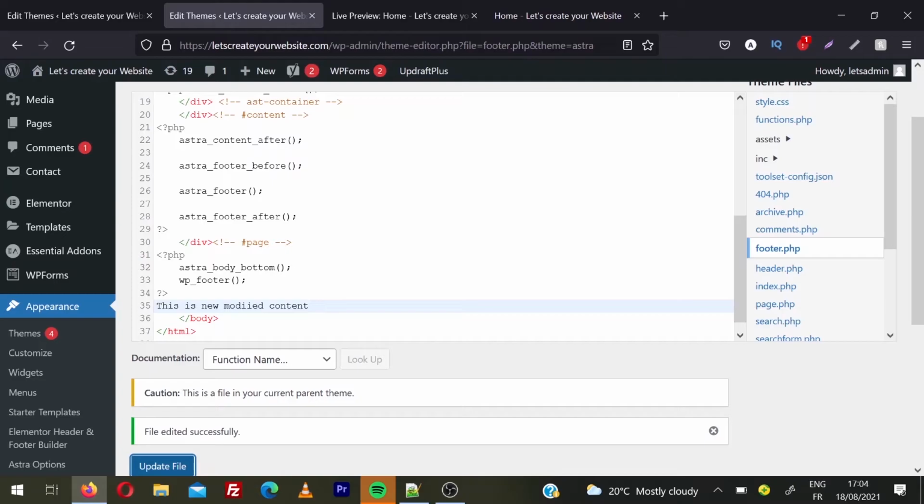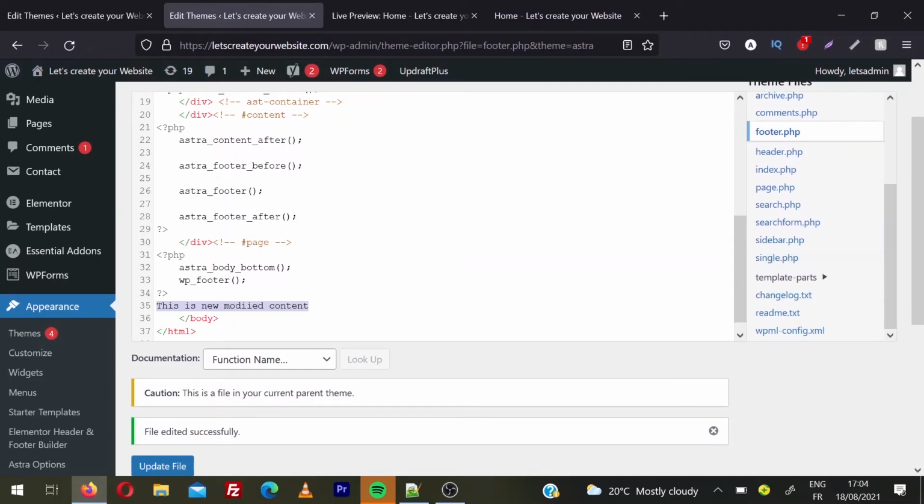But what happened when I update my parent theme? Because updates are super important. Everybody should have an updated website, your theme, your plugins, your WordPress version, everything should be updated. So what happens when I will update my parent theme, this modification which I made in my parent theme, it will be gone. No matter which file I'm gonna make any change, they all will be gone.